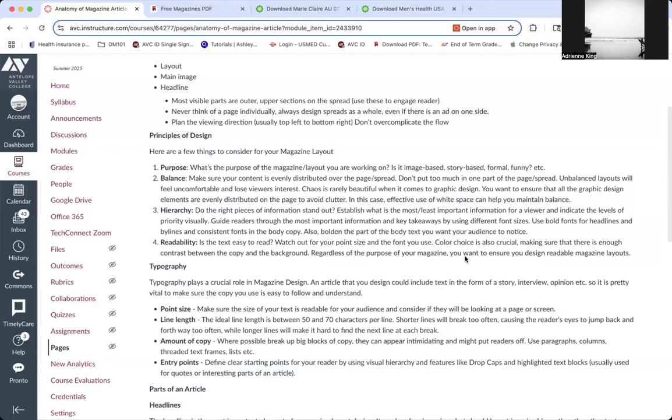Entry points: define clear starting points for your reader by visual hierarchy and features like drop caps, highlighted text blocks, usually for quotes or interesting parts of an article. The other thing to help show the reader where a next section would start are subheads. That is like 1 or 2 points bigger than your body copy. It's bold or maybe a different color, letting the reader know that there's a change in subject in that particular article.